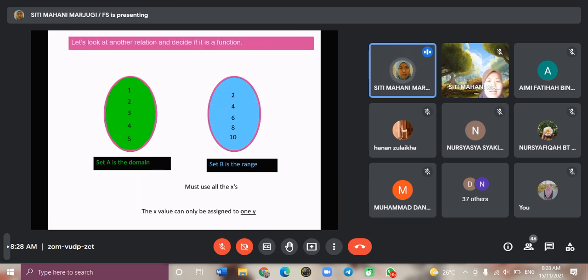Okay, we look at another example and decide whether this is a function or not. It is the same question as this one. Just look at how we assign 1 to 4 and 4 to 4. So elements 1 and 4 are assigned to the same element of set B. Is it also the same for 2, 5, and 3? Do you think this is a function or not?